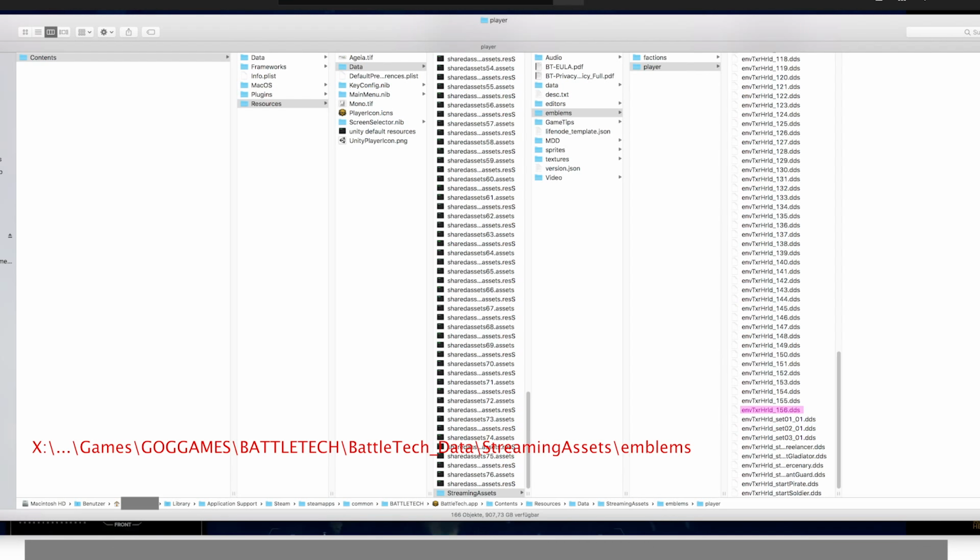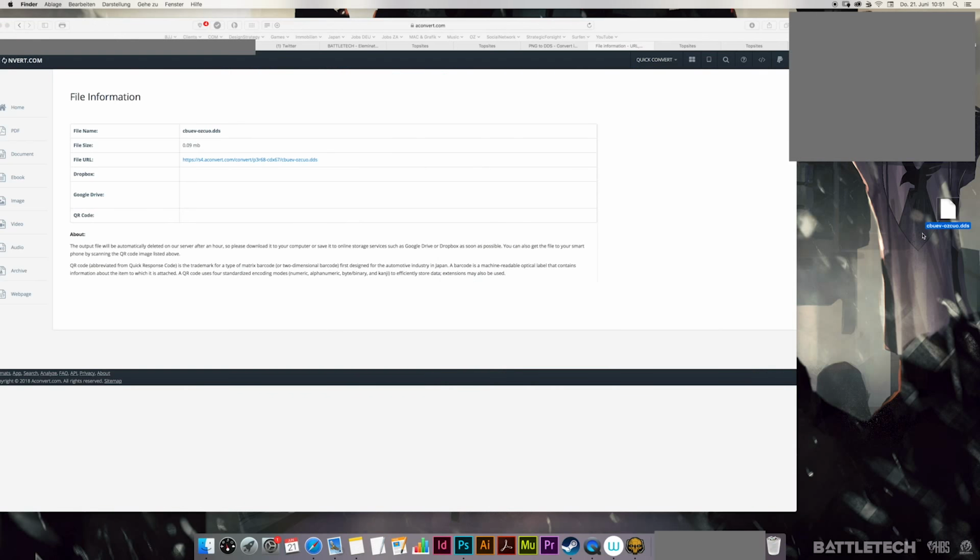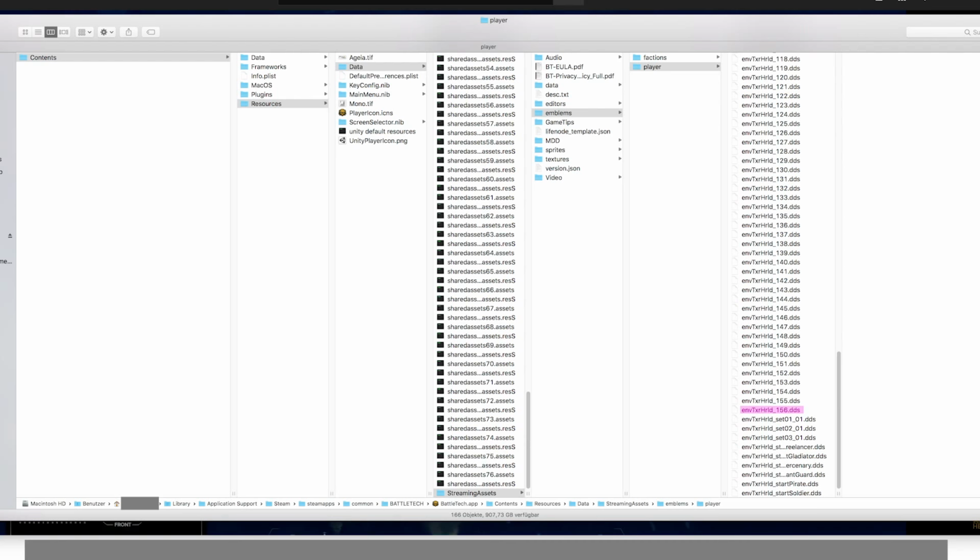Now copy the file name. I'm using the one that I highlighted, and then go to your DDS file that you've just converted and paste in the exact file name that you just copied. Now drag and drop that file into the directory so that it replaces the already existing file.